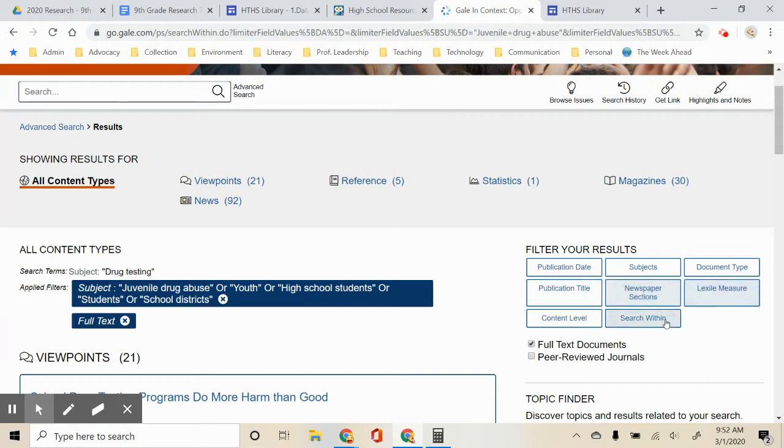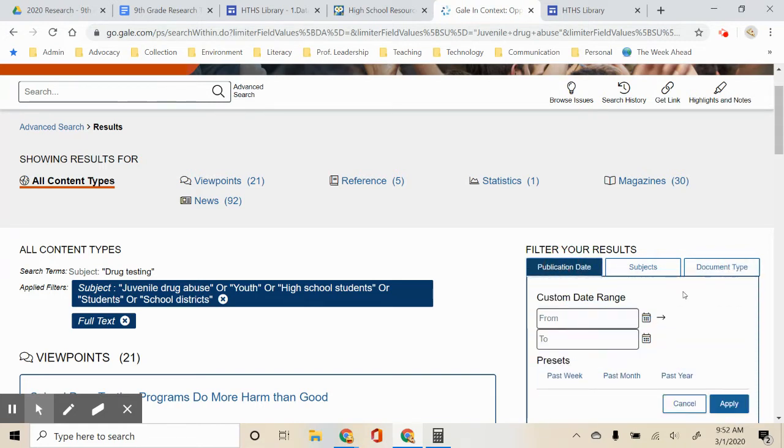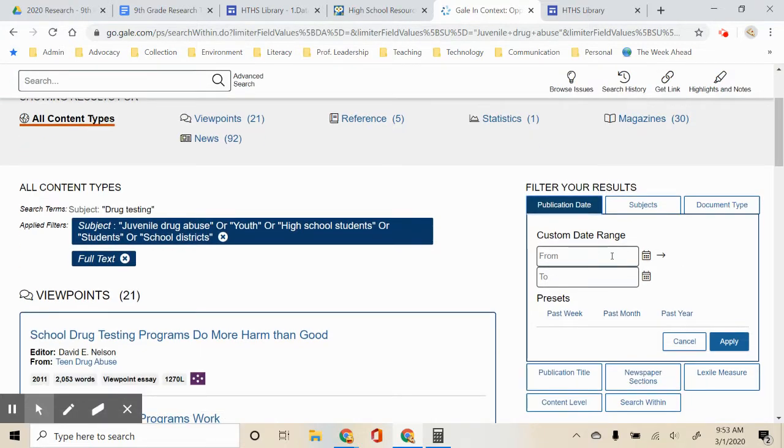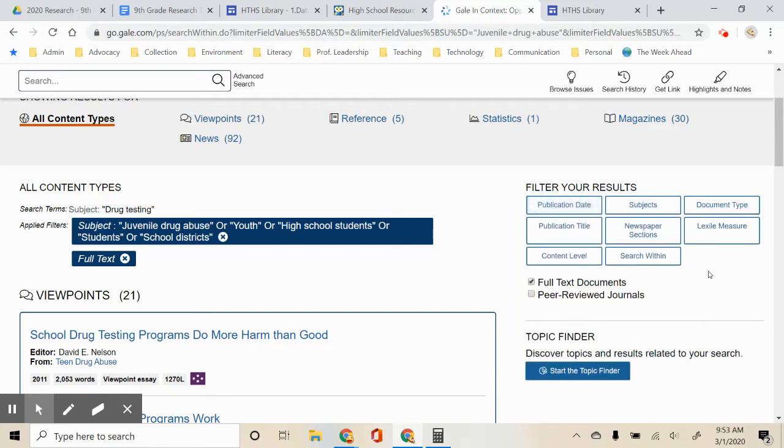And there are some other things over here you can do that I just want to show you. You can choose your publication date. So if you want to only look at the last 10 years, you can put in a date here and a date here and apply that. I'm not going to do that this time.